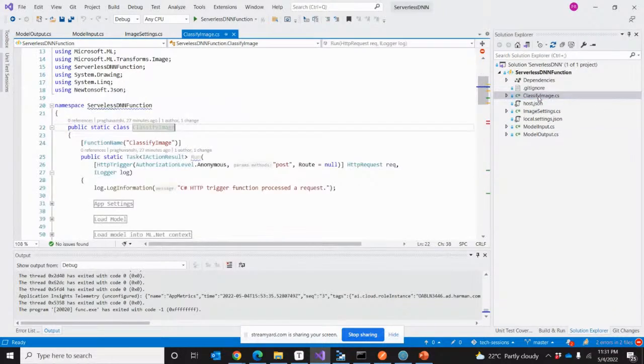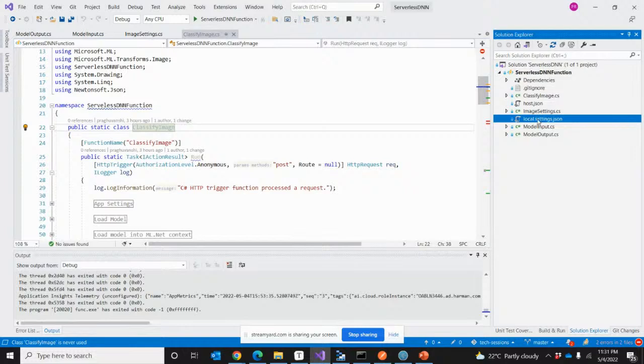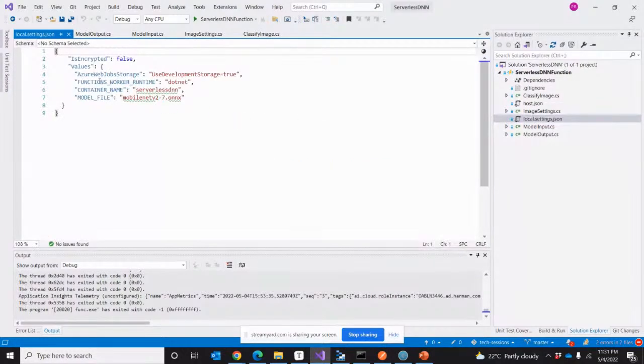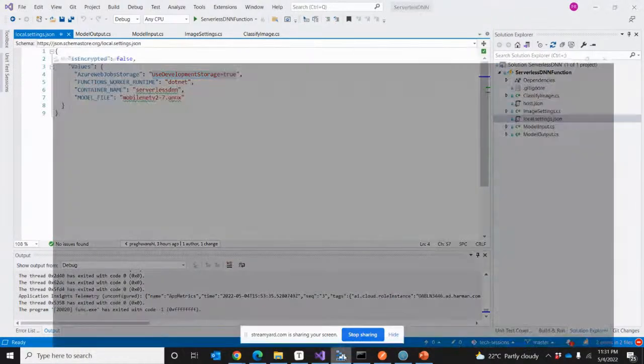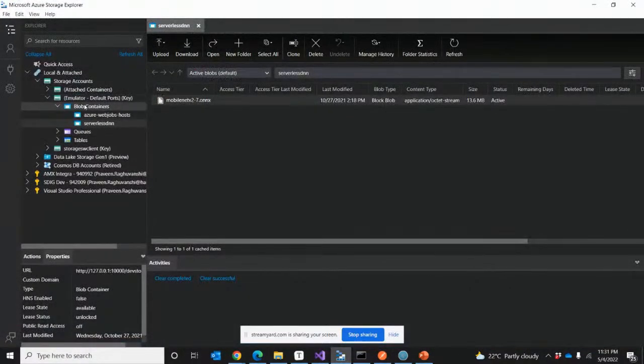Now coming to the classify image. Before that, I can show you the settings. These are the different settings that I'll be using, like the web job storage. This is for local running. I'm using the storage emulator, the Azure storage emulator. I have already started it. It's already running like this, and that's why we were able to access this in the emulator.